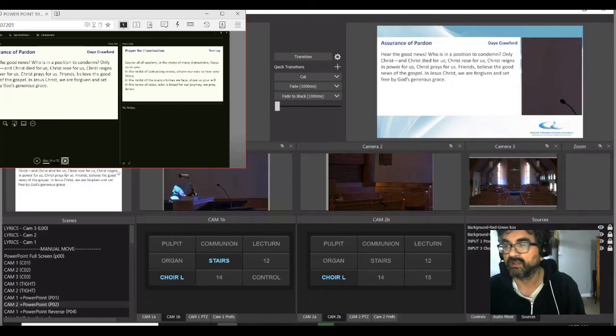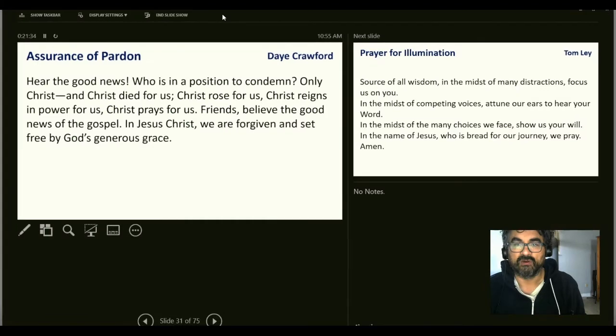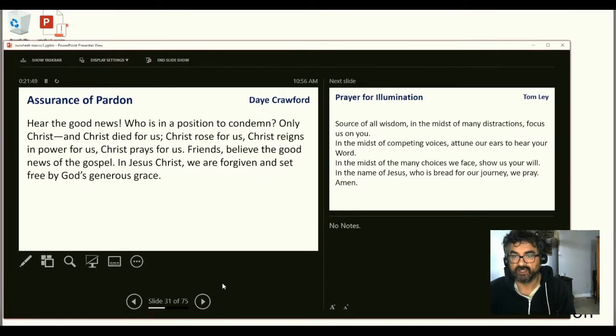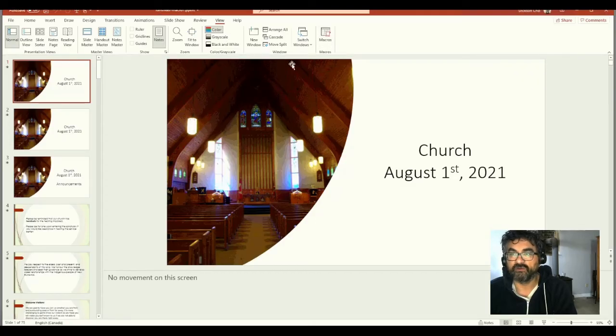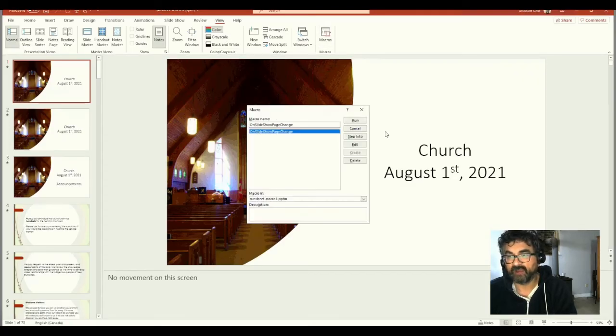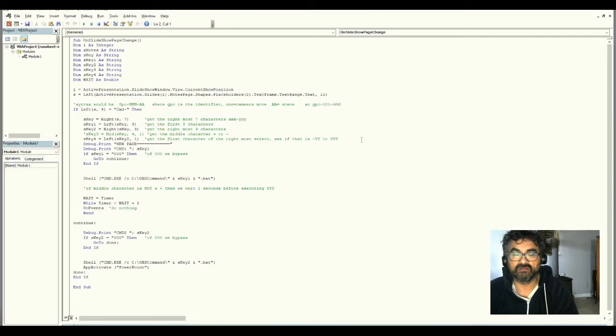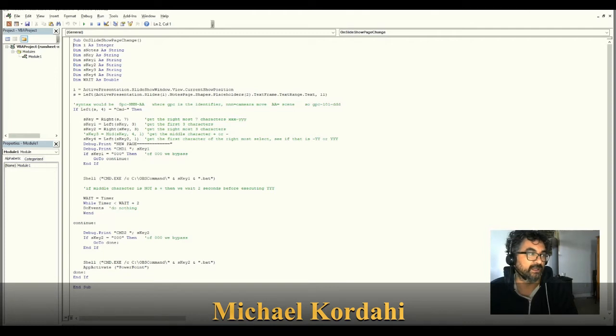So let's talk about how we're doing this within PowerPoint. Within PowerPoint, this is the presentation view. The commands are through a macro. And we've written a macro that runs, I shouldn't say we've written, we've modified a macro anyway that was written by Michael Kordahi.